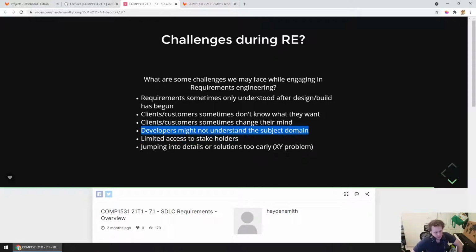Other problems are that developers might not understand the subject domain. This is super common. If you're a software developer trying to help a university design a timetabling system, or build a timetabler for them, and you don't really understand the details of how university classes work, like that labs are often attached to tutes, but they don't have to be, but they can be, and that there's no classes in week 6. If you don't understand the university space, then it's going to be very hard for you to understand the problem properly. So when you engage in requirements engineering, you often need to ask yourself, do I need to educate myself in this area? What I don't know, what I don't know, stuff like that.